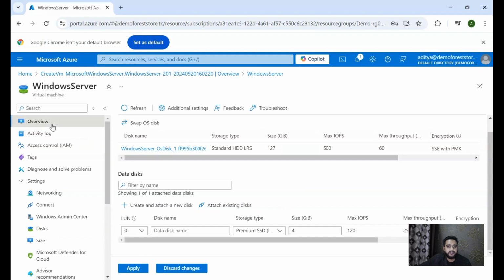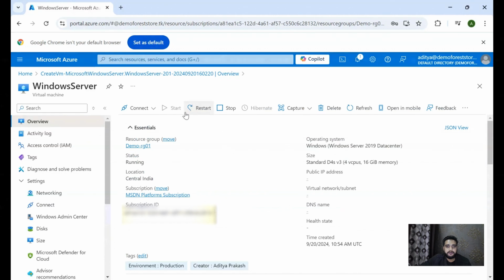Now let's look at some operations for this virtual machine. Go to the overview page. Here you will see some options available: start, restart, stop, capture, delete, refresh. If you click on stop, the machine will go into deallocated state and you will not be charged for the hardware, the compute for this virtual machine. However, you will still be charged for the storage utilized by this virtual machine.